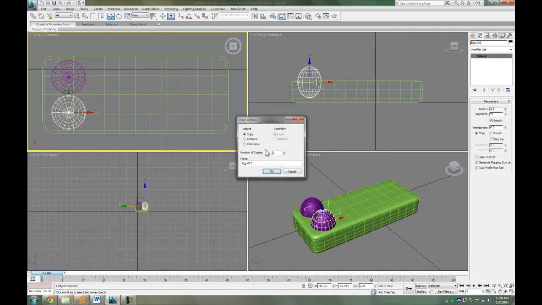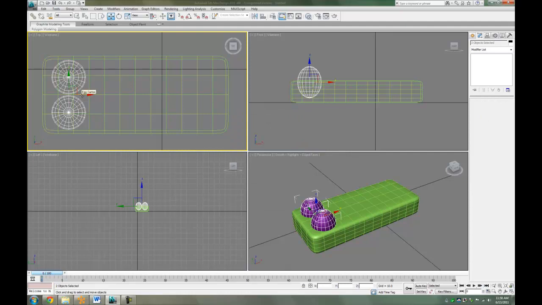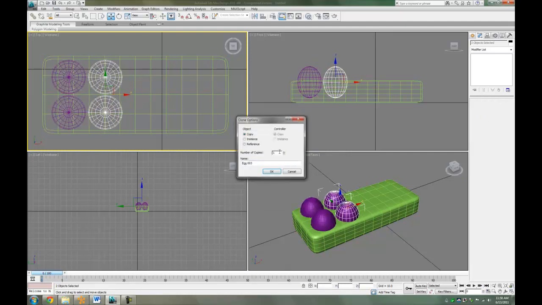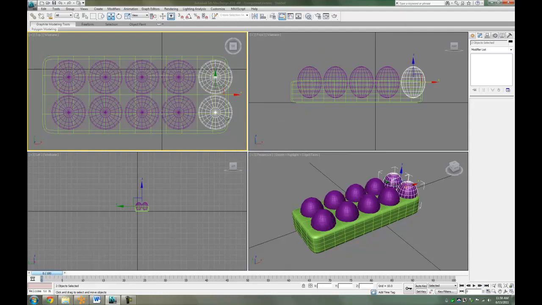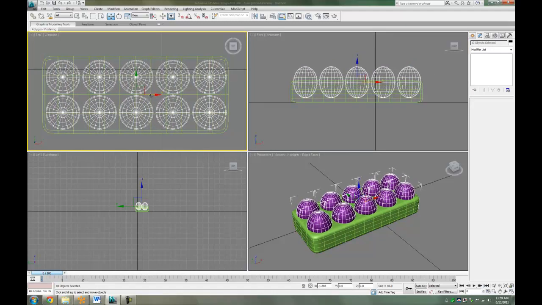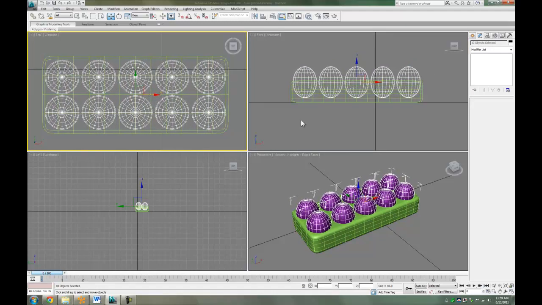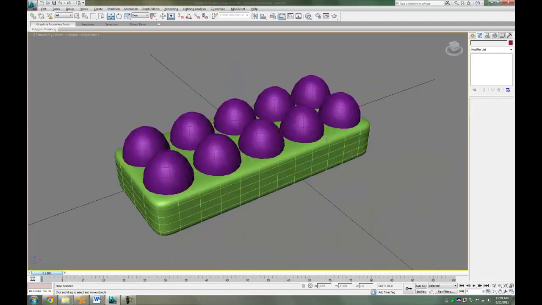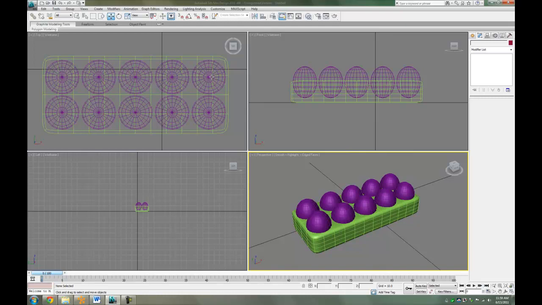And we're going to hold shift and drag here. We're going to go copy. And I'm going to do that the other way as well. And I think 4 should do it. Oh, 4 is knocking me out a little bit. I'm going to select all my eggs and move them over. Perfect. Okay. So, not the best looking egg crate at all, but not bad either.